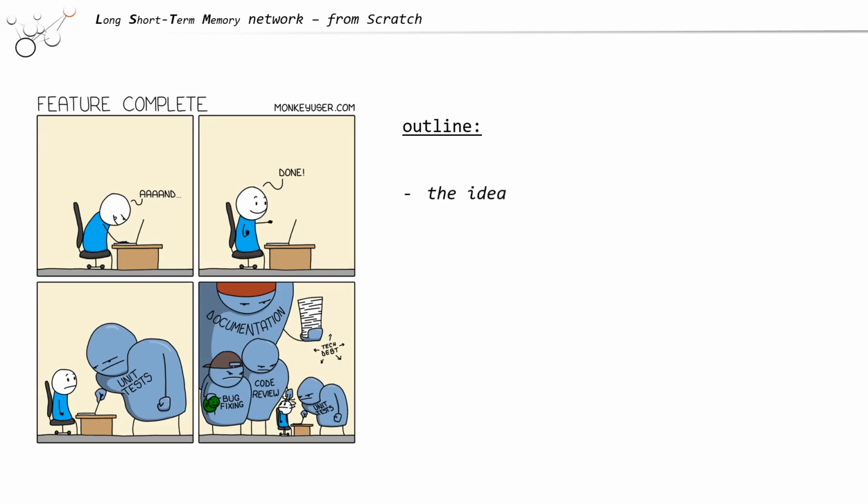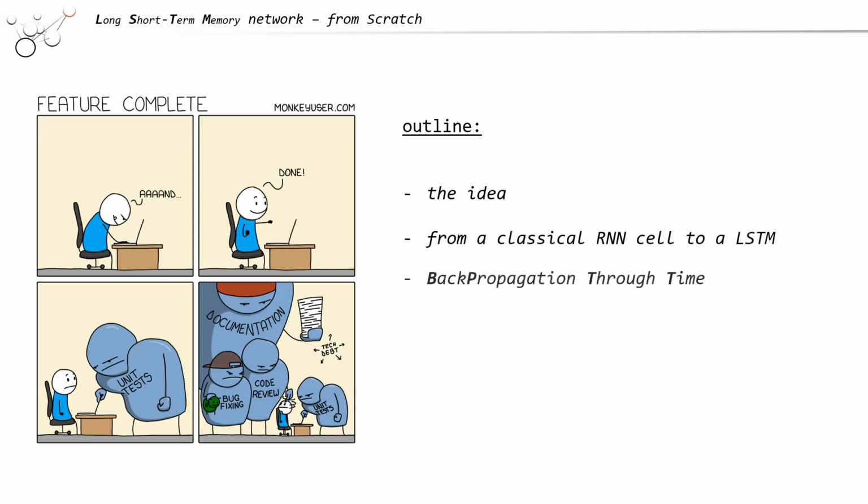So I want to explain the idea of an LSTM. So why do we need to modify our standard or classical RNN? And I want to explain, of course, how to do that and what the difference is. And then we have to take a look at the backpropagation through time, which will be a bit more tricky than in the case of a standard RNN cell, and will be a bit more complex, but I also want to guide you through that step by step. Want to show you the math first, and then also how the math turns into code.